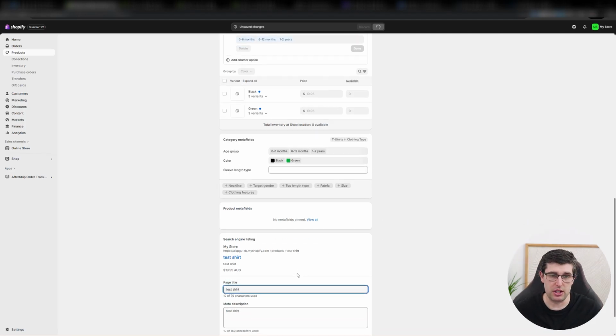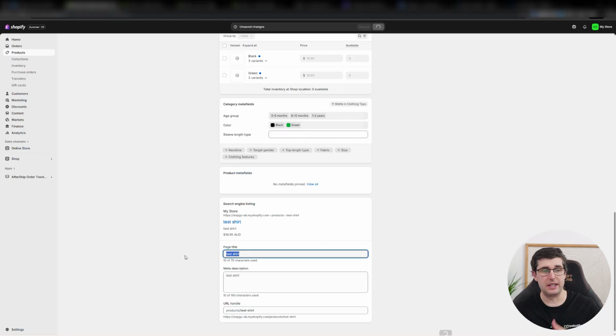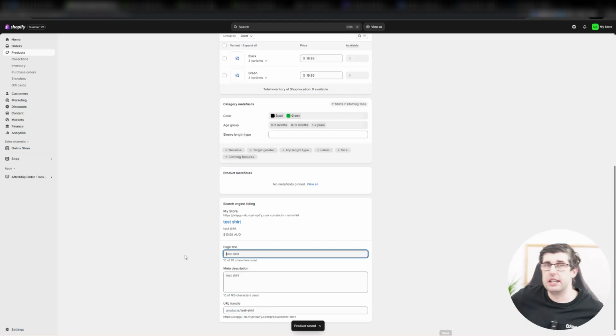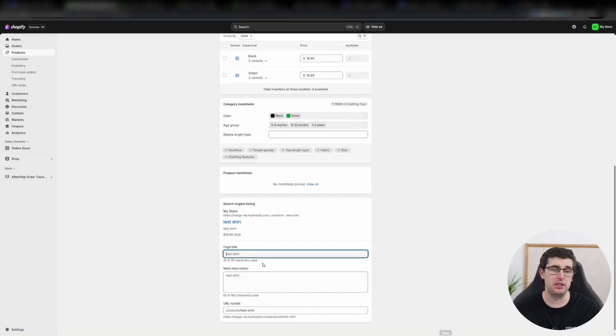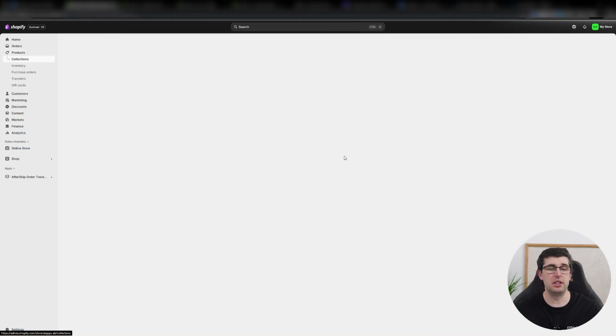And this here is where you can set up your page title. Again, for SEO purposes, I strongly recommend, if you're getting an SEO agency, SEO tools like SEMrush, Ahrefs, or you have an internal SEO team, this is where they should be spending a lot of time so that your products rank as high as possible. Right, so now we've done a product. Now we go to collections. So this is where, as I said, I'm going to make a test collection.